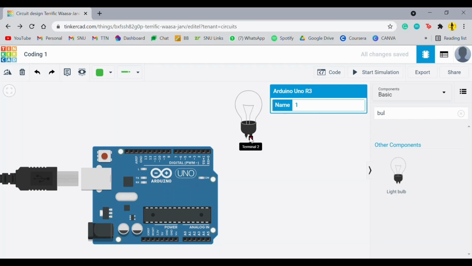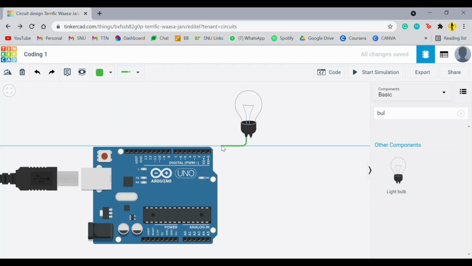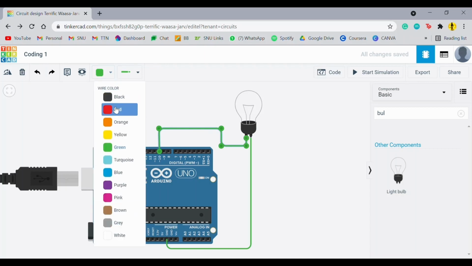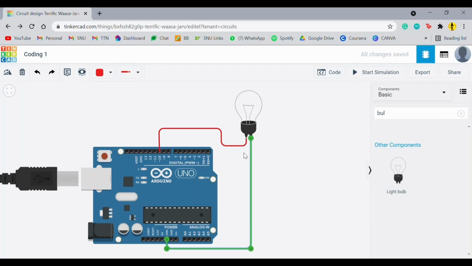You can see that a light bulb doesn't have any polarity, which means it has no particular positive or negative terminal. So we'll just connect any of the terminals to power, which is to any one of the pins, say pin 10. And we're going to connect this terminal to the ground. Generally, the wire connected to power is red in color, and the one connected to the ground is black in color. So that's what we're going to do. We're going to color code it so that it's easier to understand.